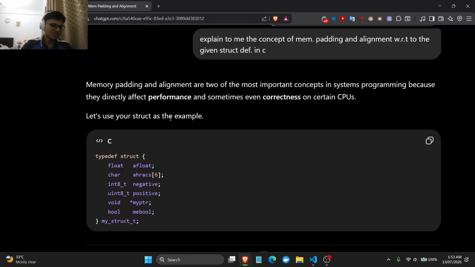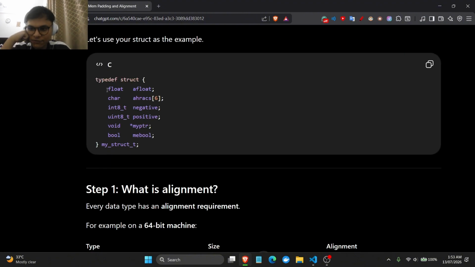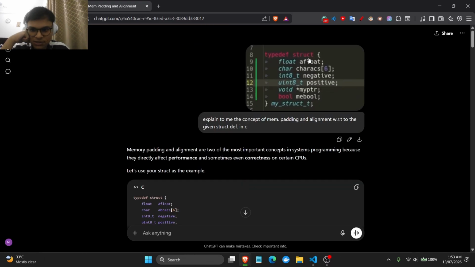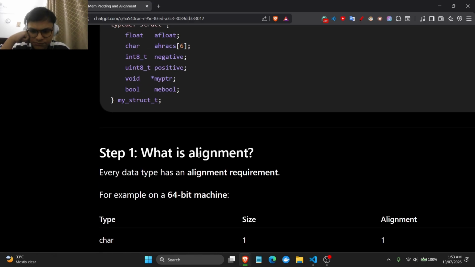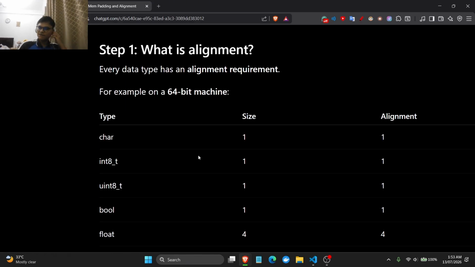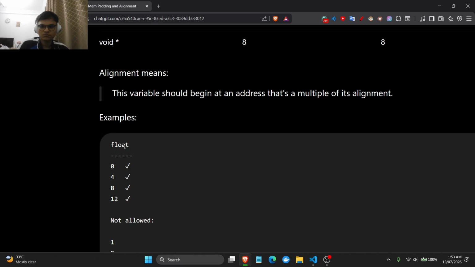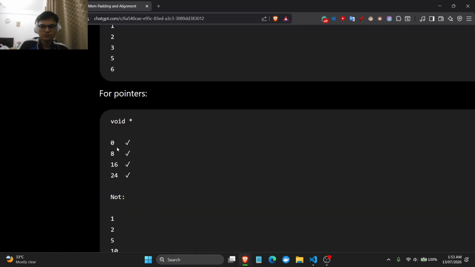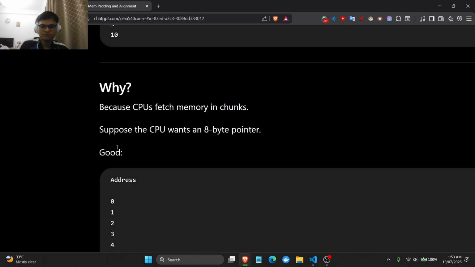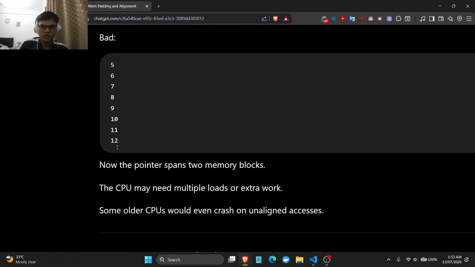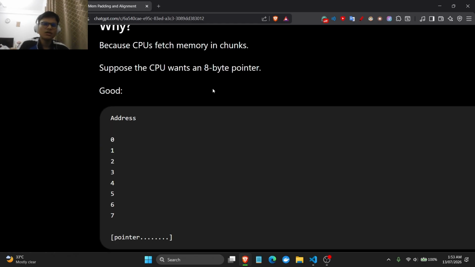Let's use your struct as an example. So we have a float, char. What spelling is this? Anyhow, every data type has an alignment requirement. So on a 64-bit system, the star is, I'm assuming, 1 byte. You mean? Okay. One's an 8-bit.